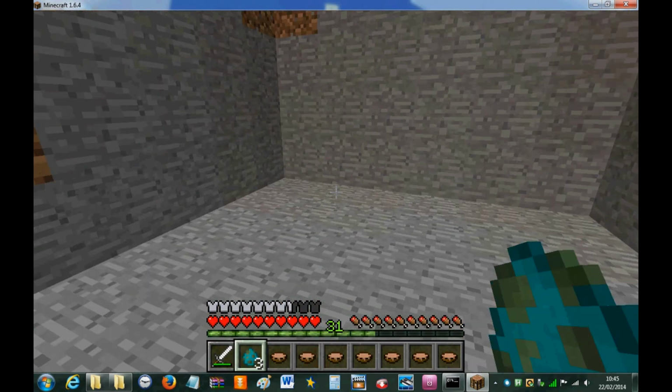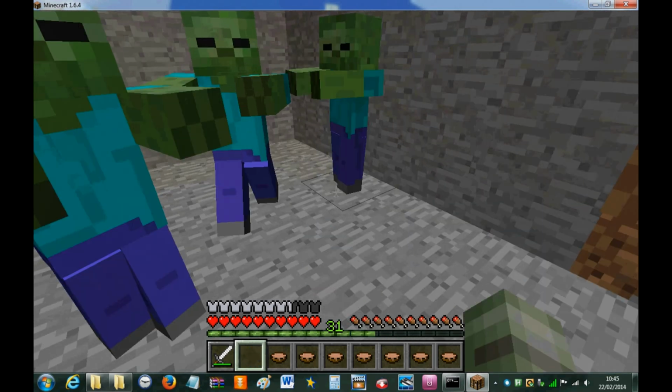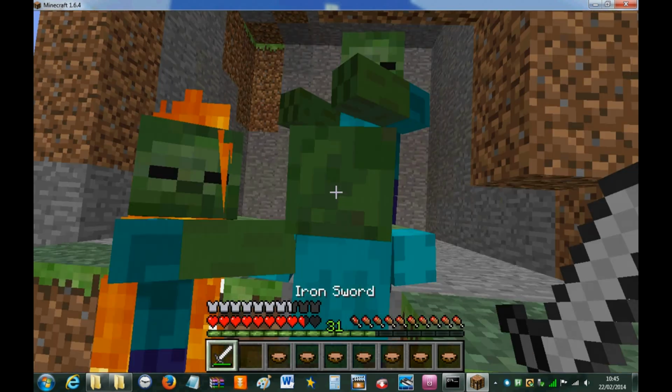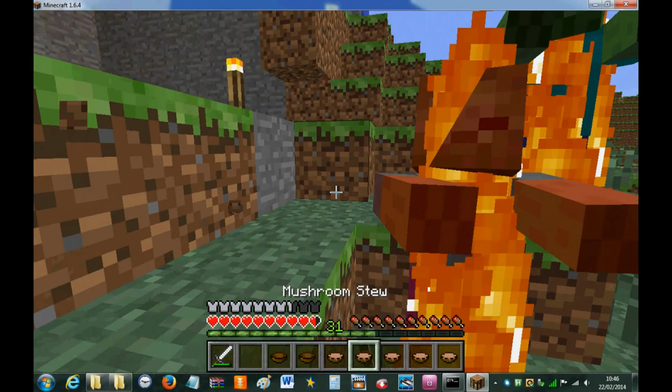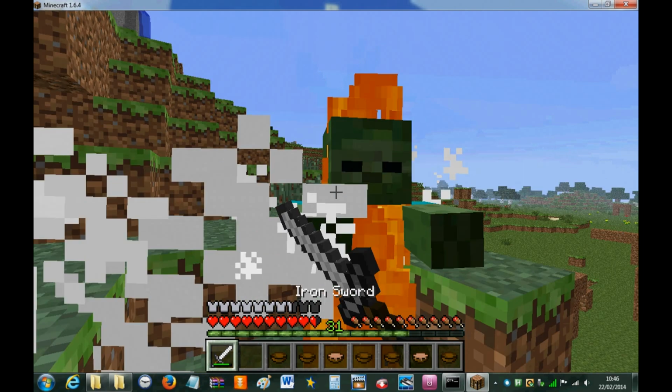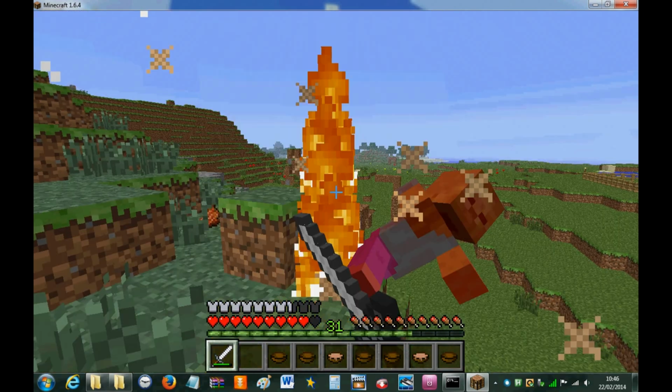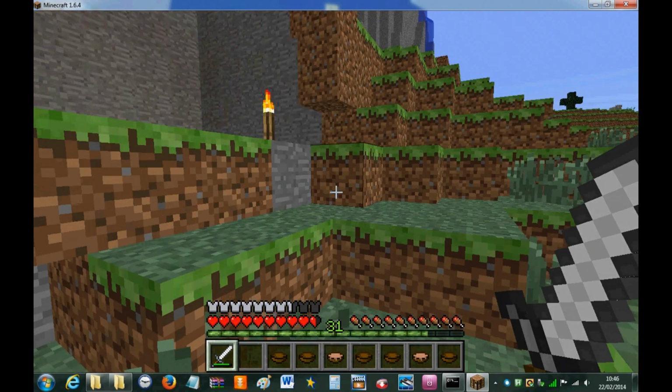Refill again. Notice the linear path that they take, so recharge, start whacking away, and they die pretty quickly. Burning light helps, of course. And all dead.